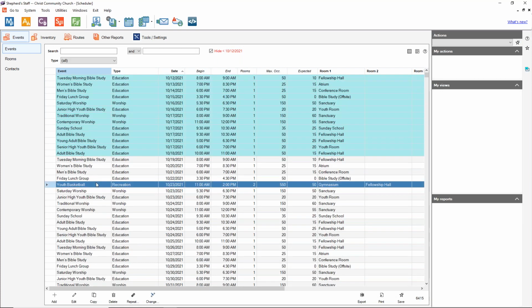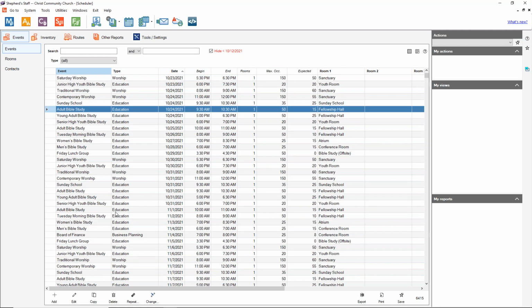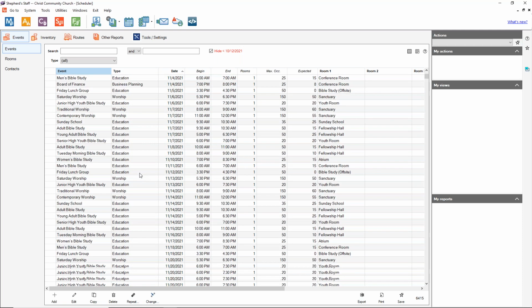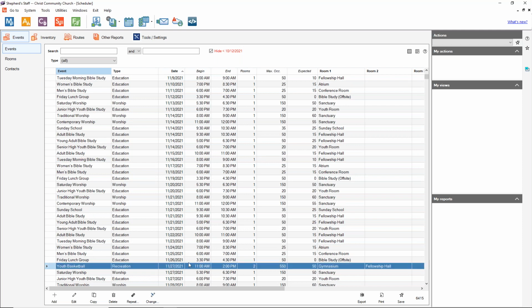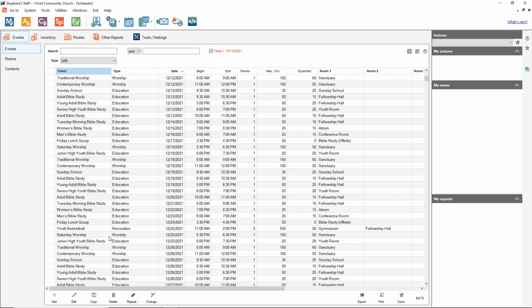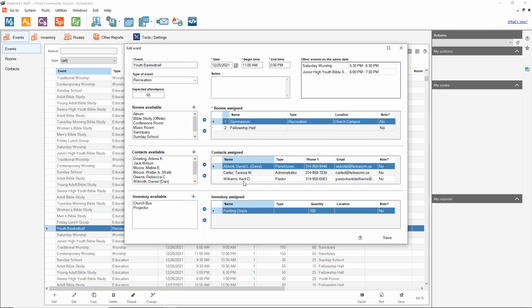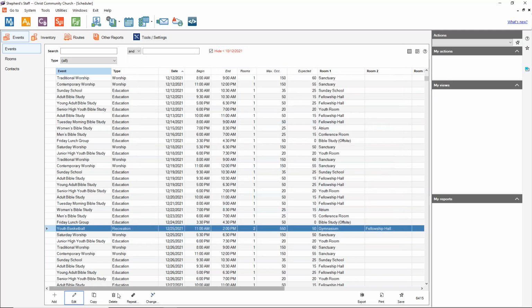So now we have that youth basketball event, and I can go through here and I can see that here on my list. So if I get to, oh, there's the 27th, there's that youth basketball event again. And as we recall, we had that youth basketball happening on Christmas. Now I doubt we're going to be having basketball in the gym on Christmas. So what I can do is I can always come in and edit this one, or just delete this one instance of this event here, for example, if I needed to.